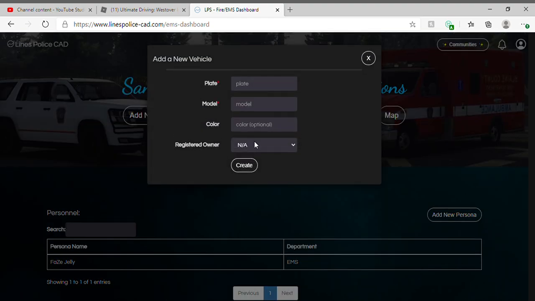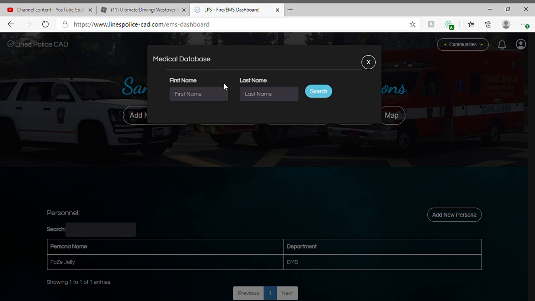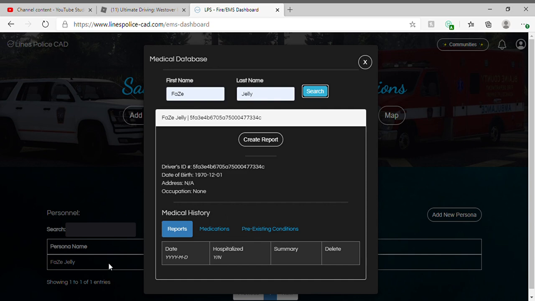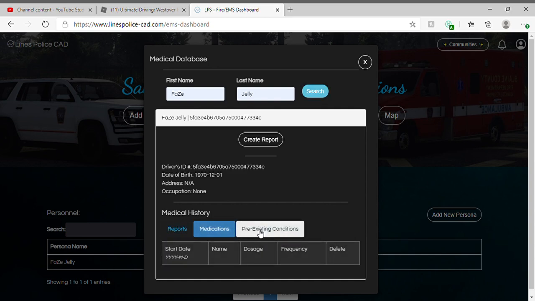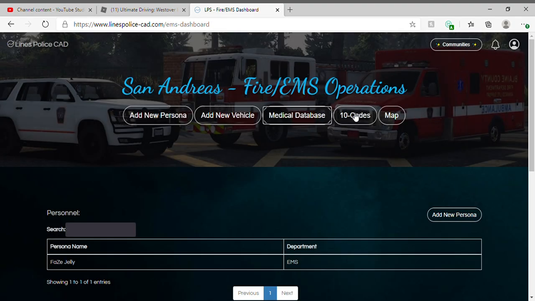New vehicles, just put the model, plate number, color, register, owner, all that. Medical database, you can just search the name up like this and see if there are any medications, pre-existing conditions, or reports, anything. I could create the report right there.